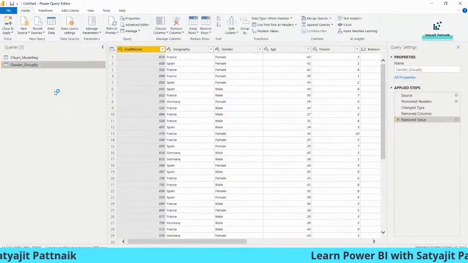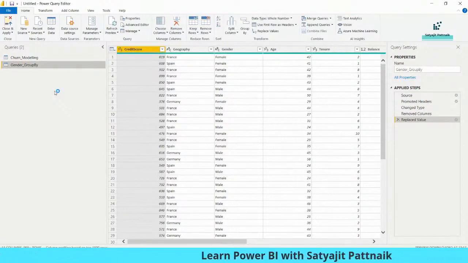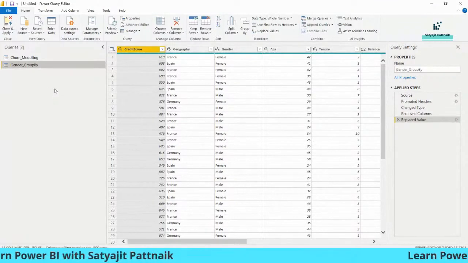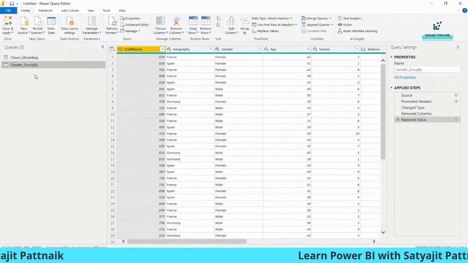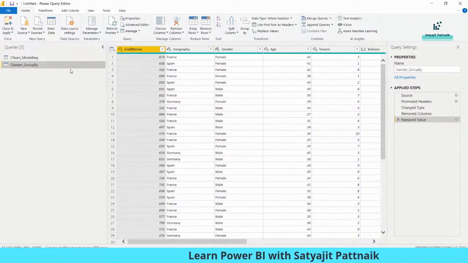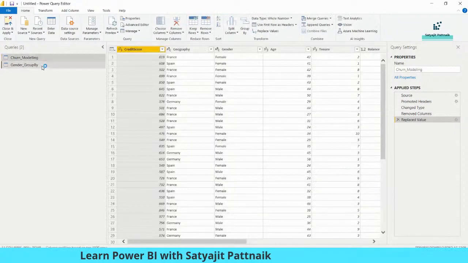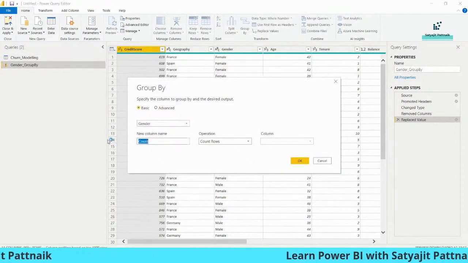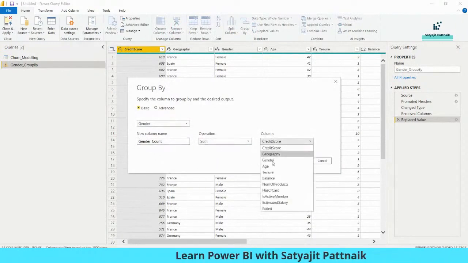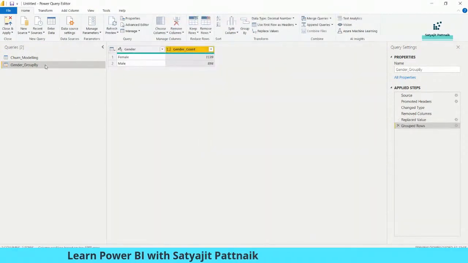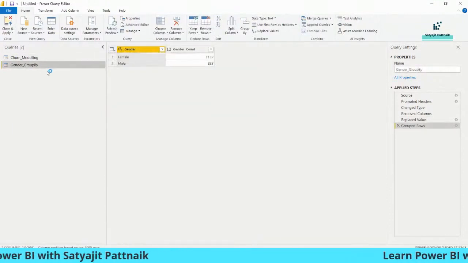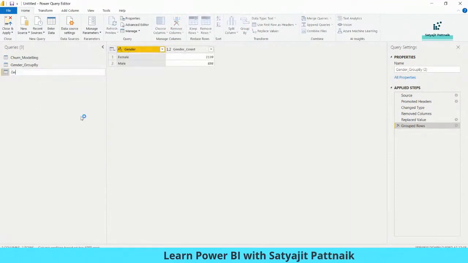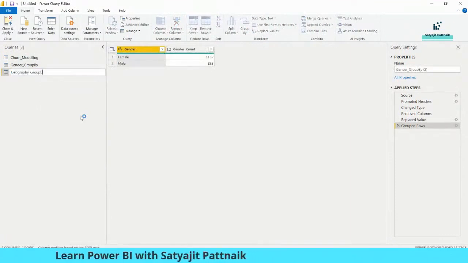Now group by is not just limited to this. There are multiple ways to achieve group by. This is just one of them. There are some easier techniques as well, but let's try to understand the difficult techniques first. So for the gender group by, I have duplicated it and will do the same steps: group by gender, gender count, sum, exited. Okay. Now I want a group by on, let's say, geography. I will rename it geography group by.